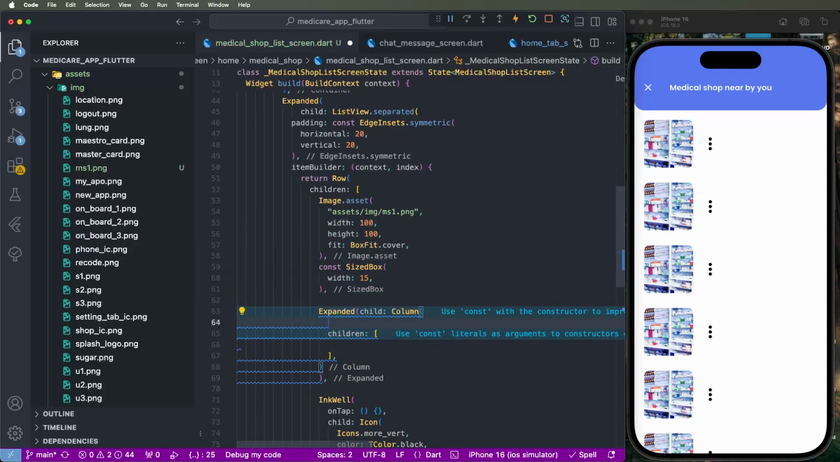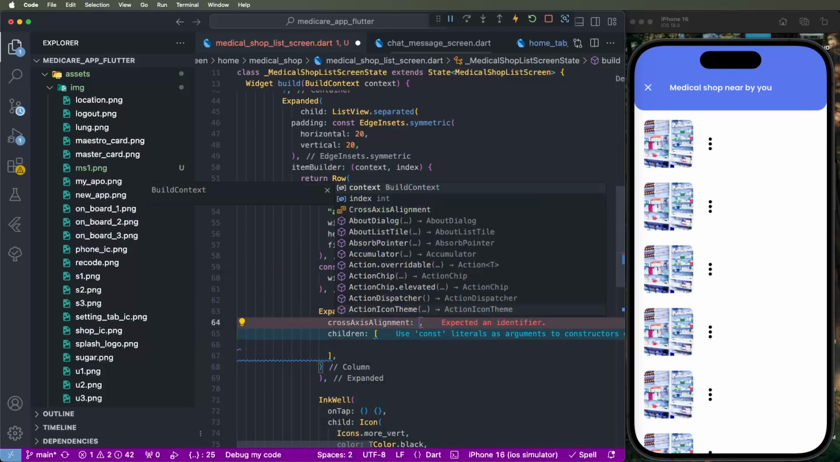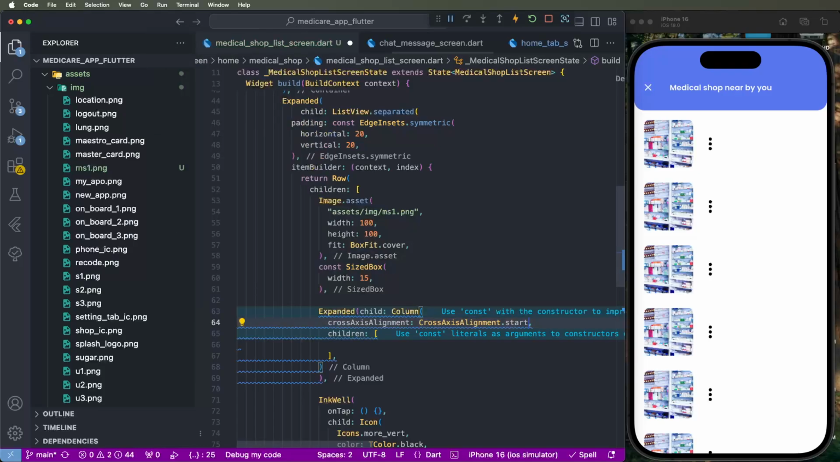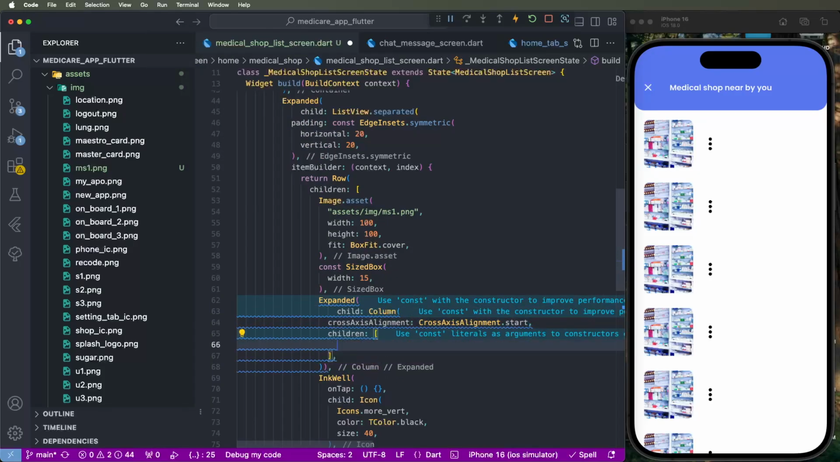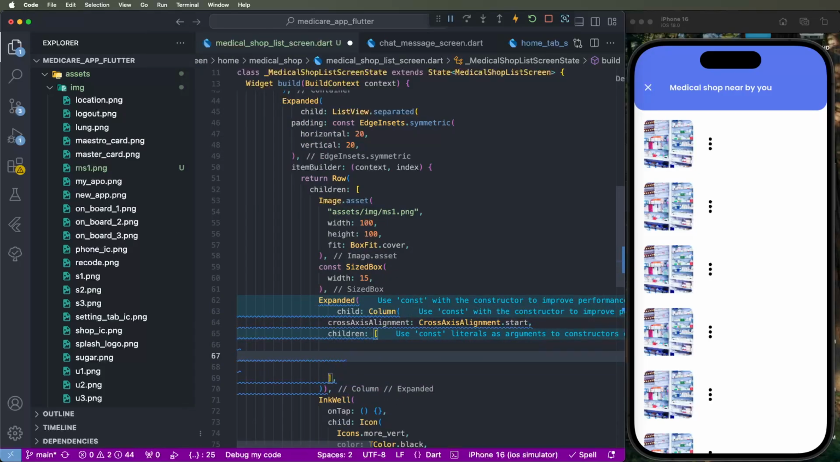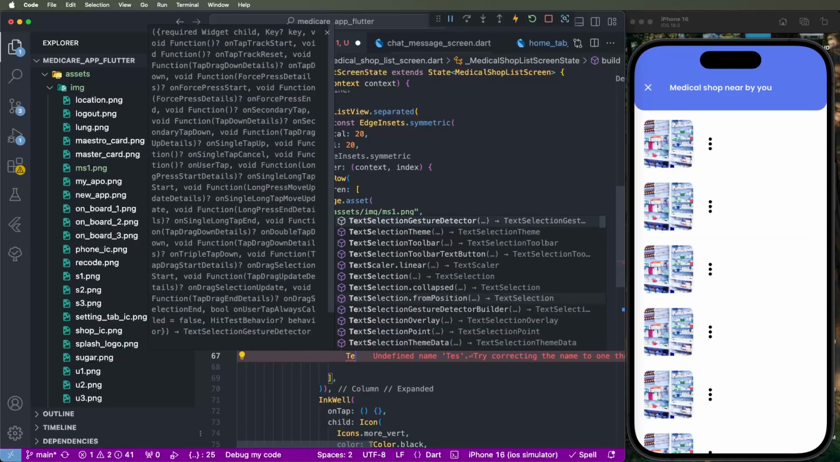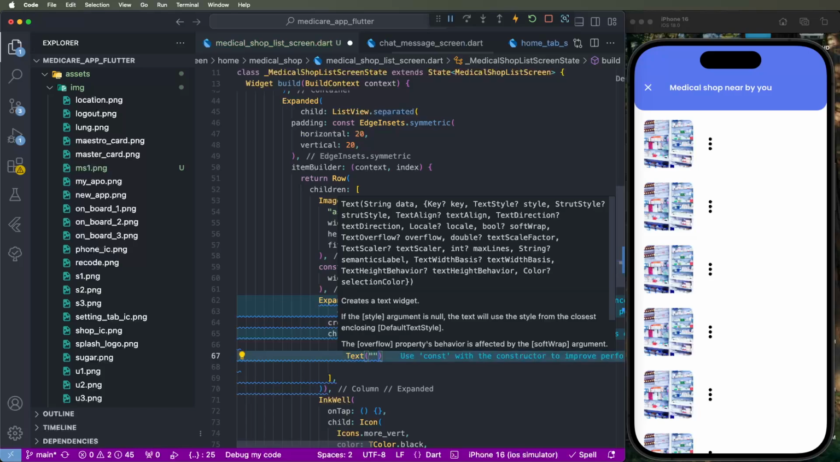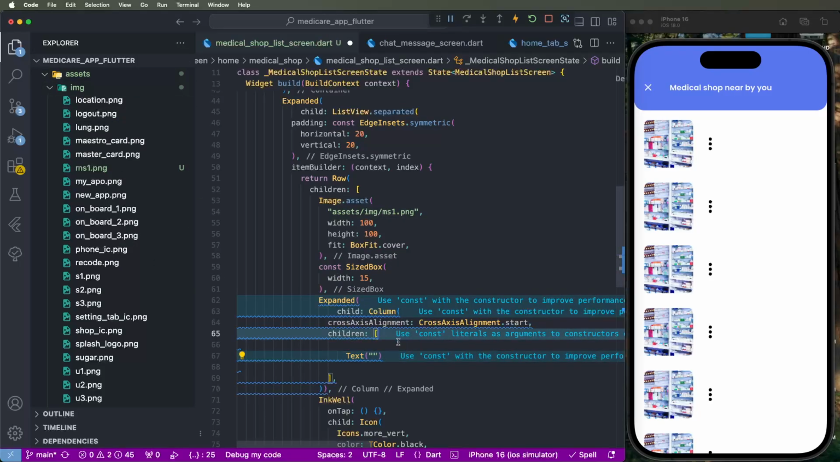make sure we give the cross axis alignment, need to set start. Now need to set the medical store names. First of all, set the Text, and we need to set the title statically.